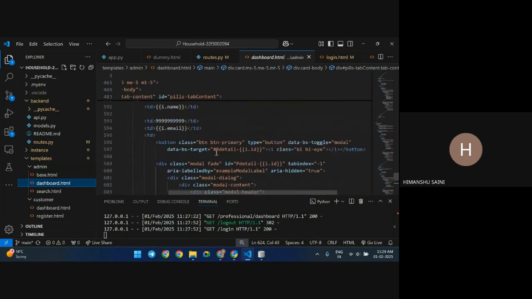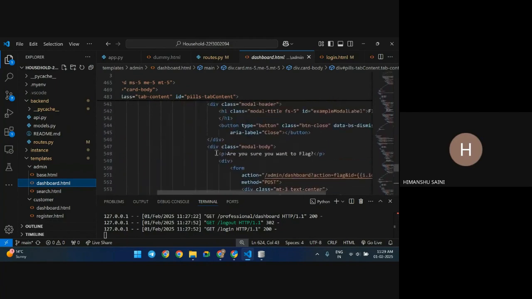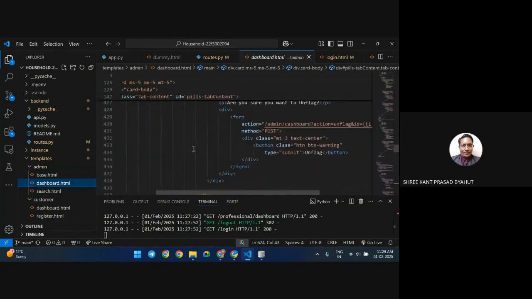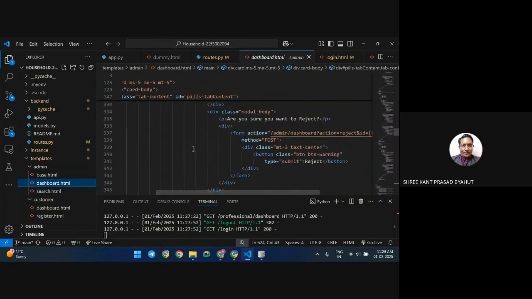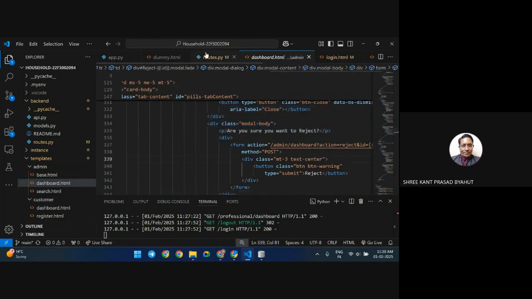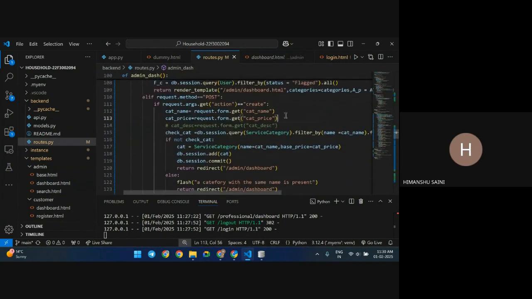So that's why if I go to the admin dashboard, here it is. For requested professionals, this is the active customer. Okay, here it is. Got it. So here this Jinja template will work. Yeah, you have to be aware of what we are doing, at least for your project.